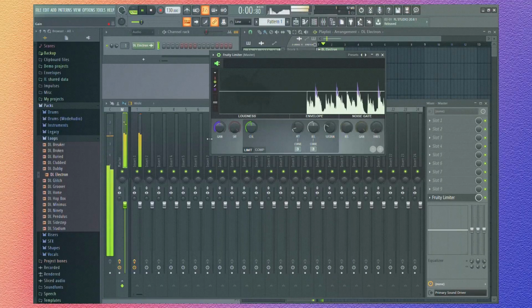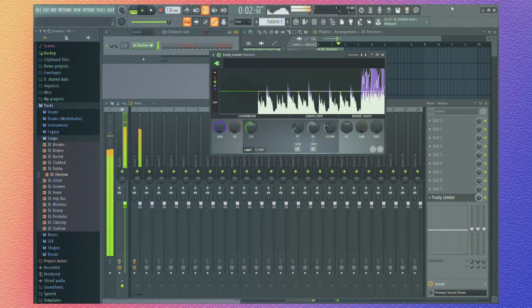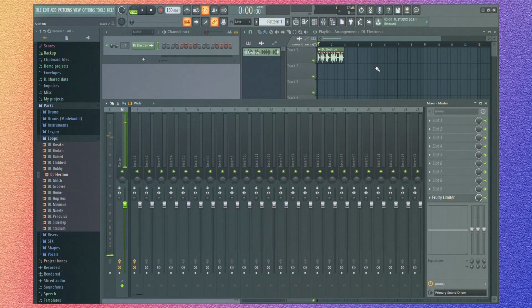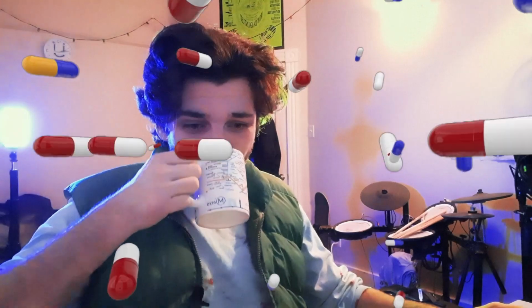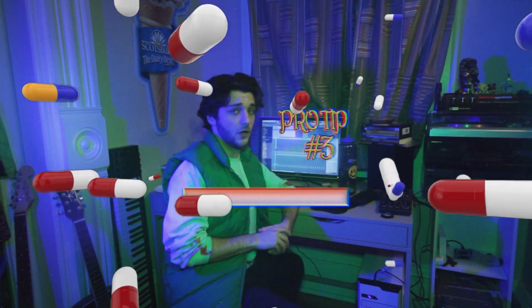You open up a limiter on your mixer bus and you just turn it up all the way, because you should always mix music high on weed. Actually, I have an issue. I only mix and record music when I am off the Percocets. That's number 3 on Michael's FL Studio Pro Tips. Always do Percocets when you mix.